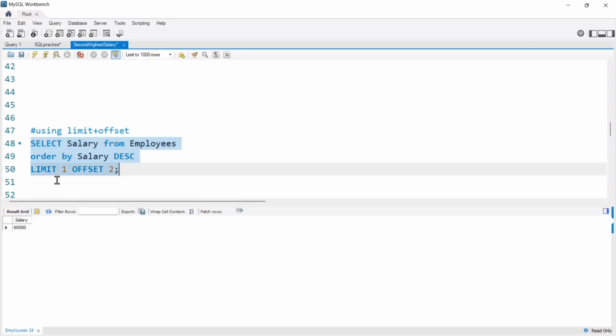Yes. Okay. I think now it might be clear, right? Limit means the first one. Offset will skip the records. Okay. Now let's move into the third method, that is by using the top.